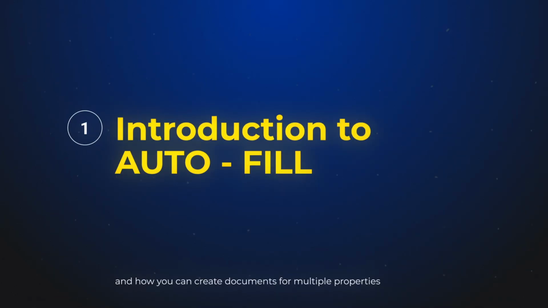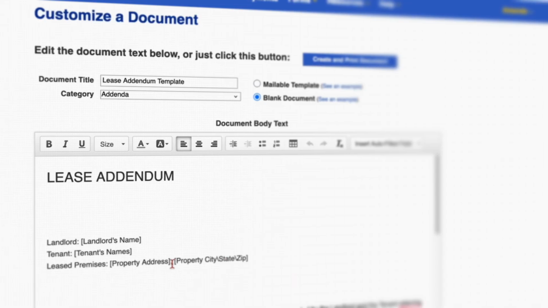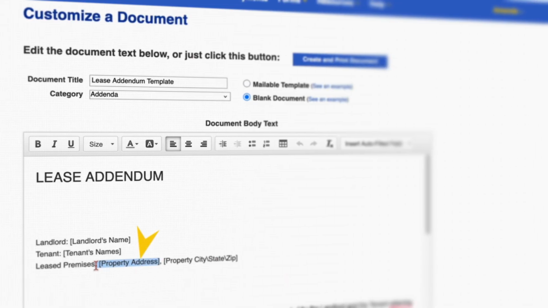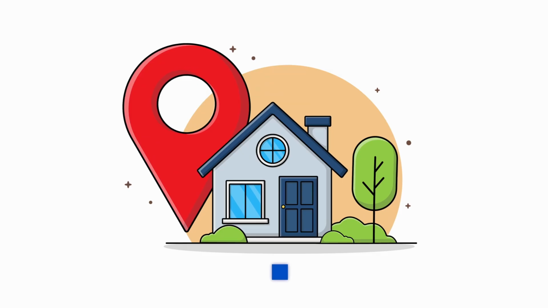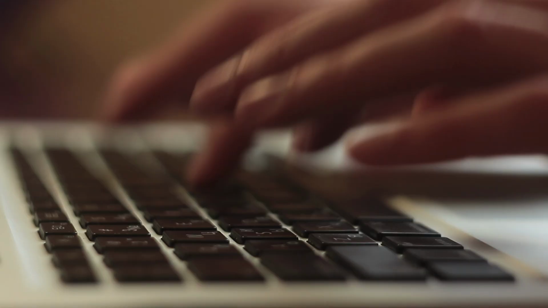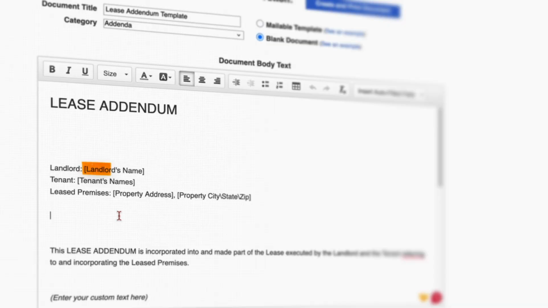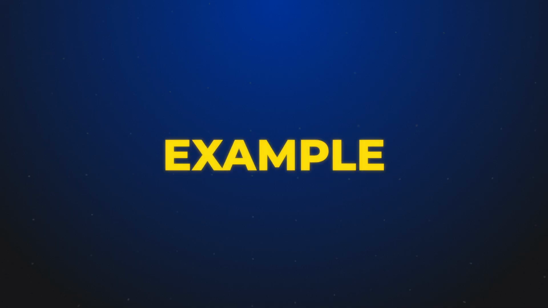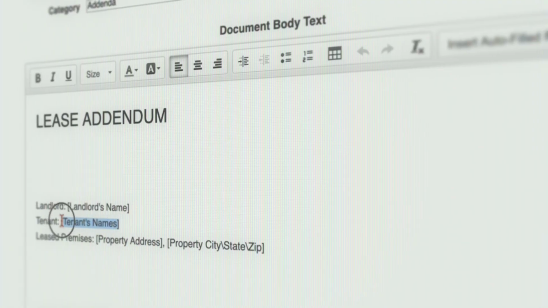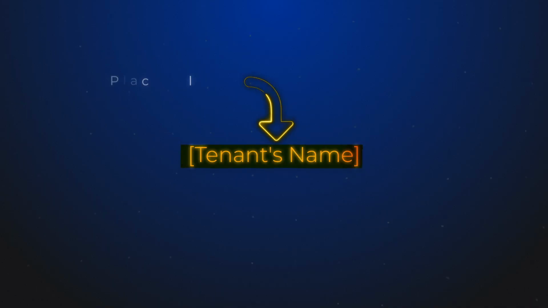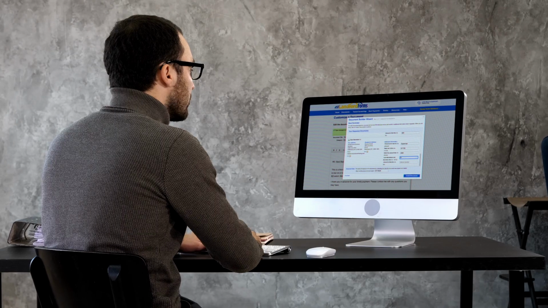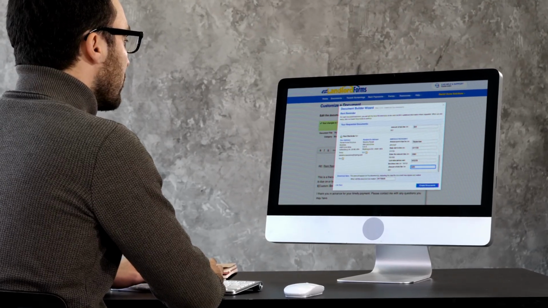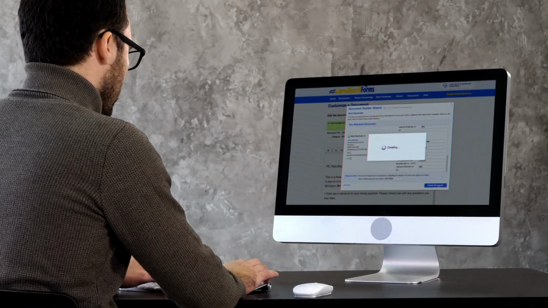First, an introduction to autofill and how you can create documents for multiple properties. Whenever you see something like [property address] in the document, that will be automatically filled with your rental property's address, so you won't need to type it in manually. When you're creating or editing a document, you'll notice certain words or phrases are in brackets. For example, [property address] or [tenant names]. These bracketed terms are placeholders, and when your document is created, they'll automatically fill in with the relevant information based on the details you've provided.